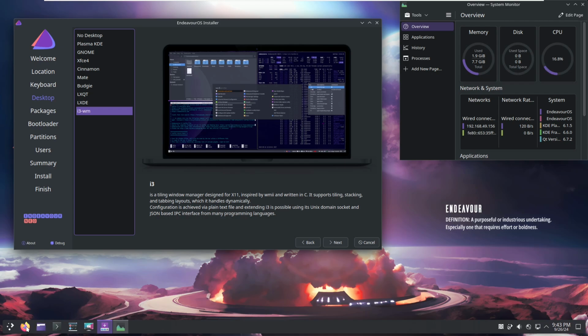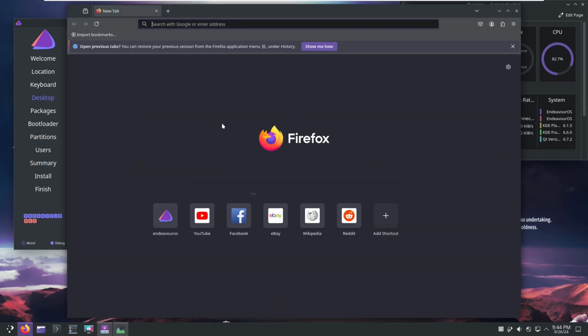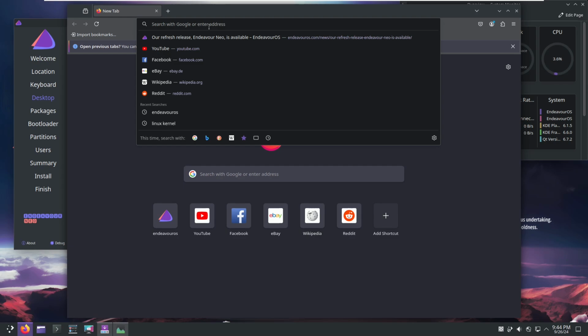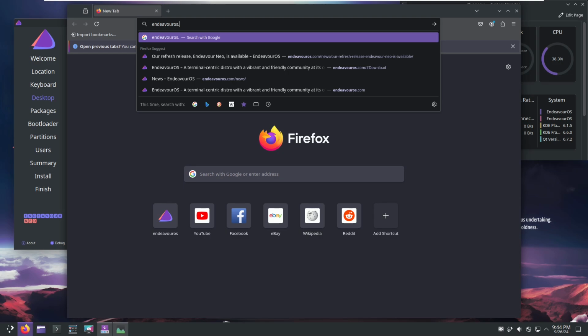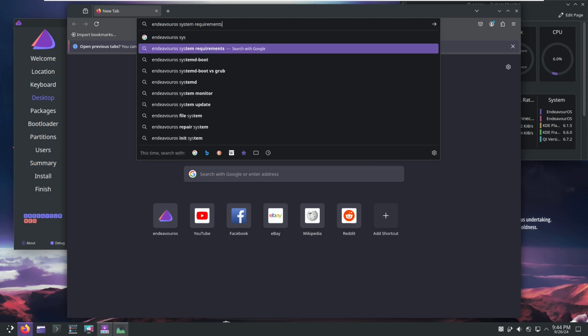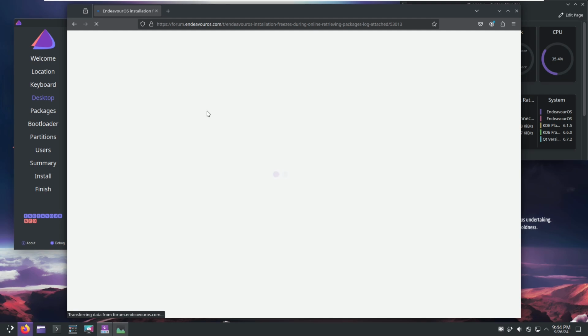So before continuing with the installation, let me show you the system requirements, because I forgot to show you the system requirements. Usually I show in every video, but let me type in EndeavourOS system requirements. Just click it like that, and you should be getting the first official website. So it says 2.5 GB of RAM.